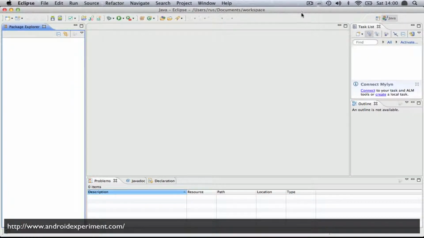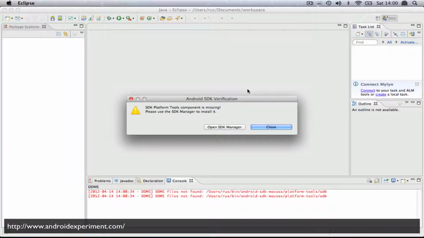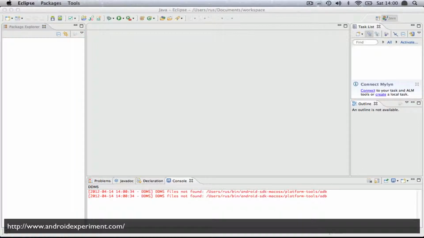Okay, so we're back in Eclipse, and we've got the ADT, the Android Development Toolkit, installed. Now, it's realised that we haven't actually configured the SDK Platform Tools location. We installed it earlier, that was step 2, but we now have to tell Eclipse where that directory is. So we're going to open the SDK Manager.